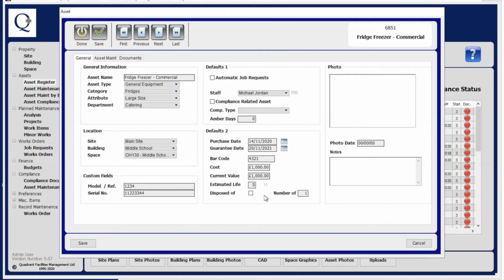You can also use this asset record to create a group of assets. So if you had 5 of these, you can enter that in the box here, and then you can manage all 5 assets from one asset record.